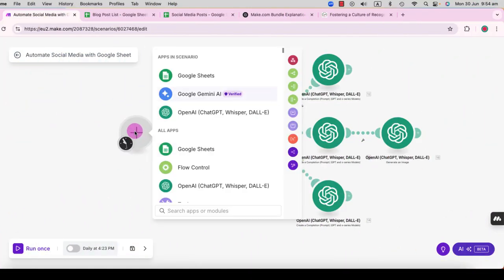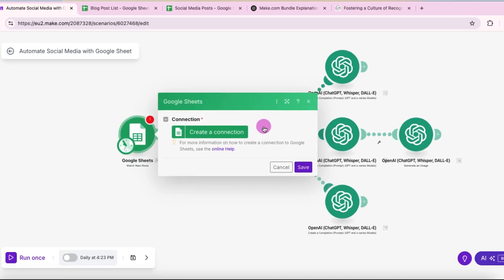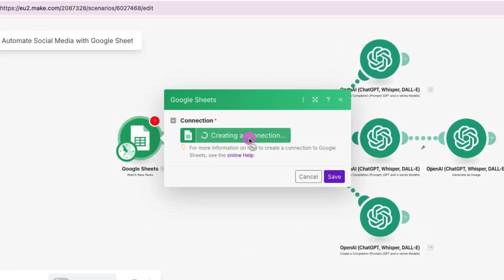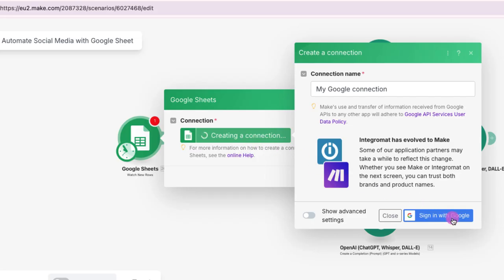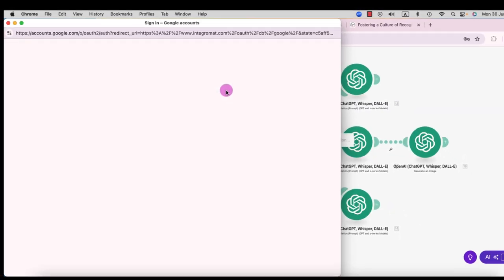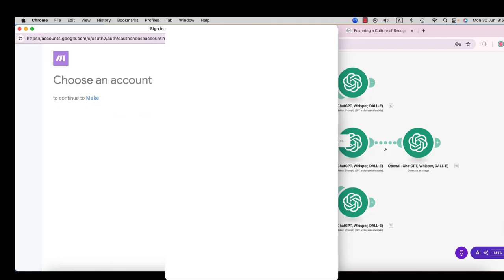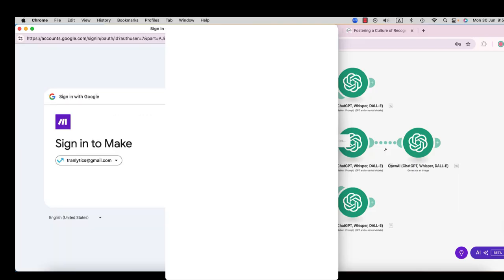Let's start our automation by creating our first module. Google Sheets, we'll select the action, watch new rows. When you click on the module, it will ask you to choose your Google account. Just sign in with Google, pick the one that you're using for this project, give the required permissions and hit save. That creates the connection.